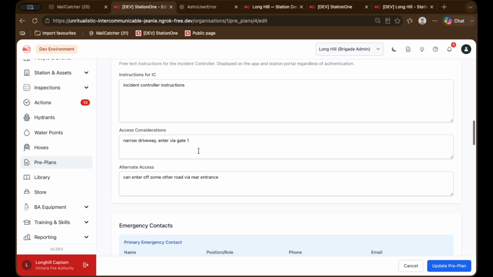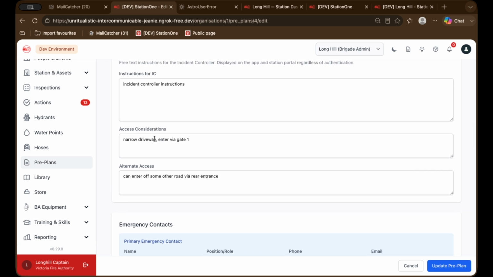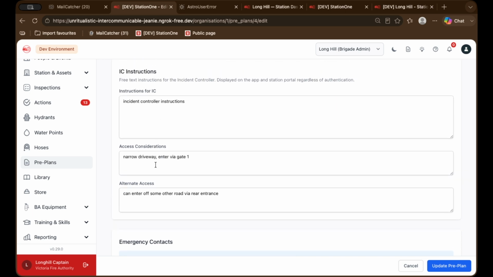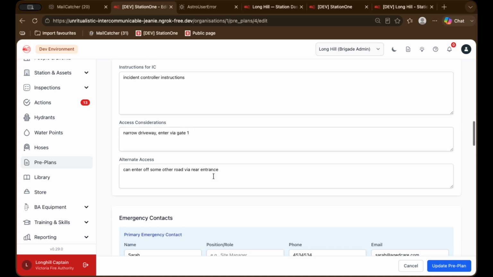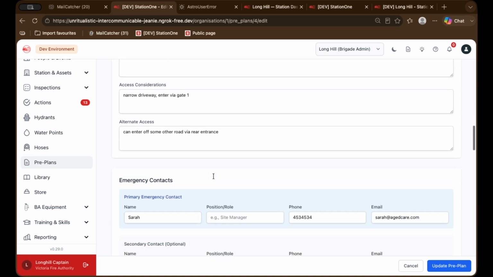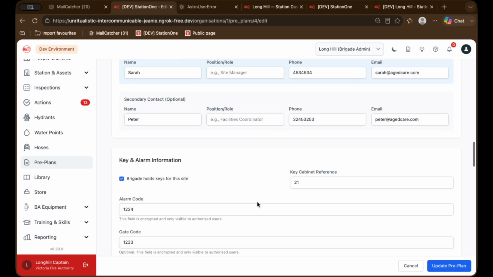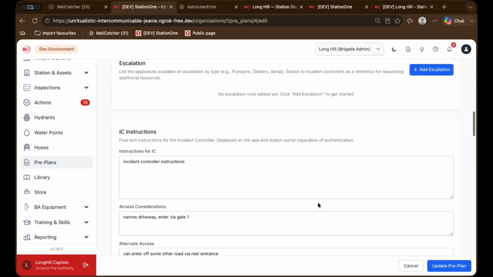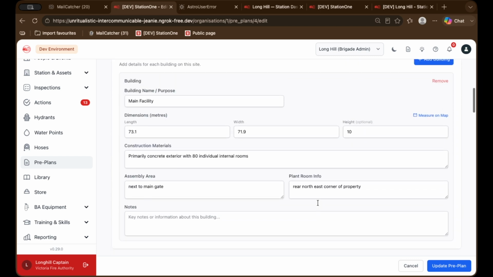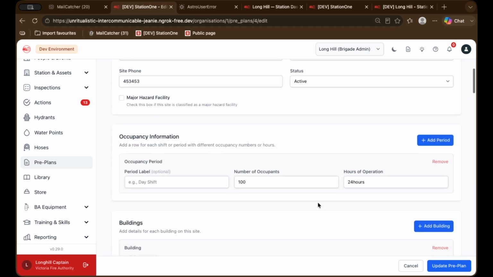We've got access considerations now as part of our incident controller instructions. So there's an access considerations field, narrow driveway, or whatever you want to put in there. And there's also an alternate access field here as well. Basically, these fields only appear when they have data in them. So if you enter data into the access considerations or the alternate access or the position role, monitoring company, etc., that only appears to users in the case that you've actually put that in there.